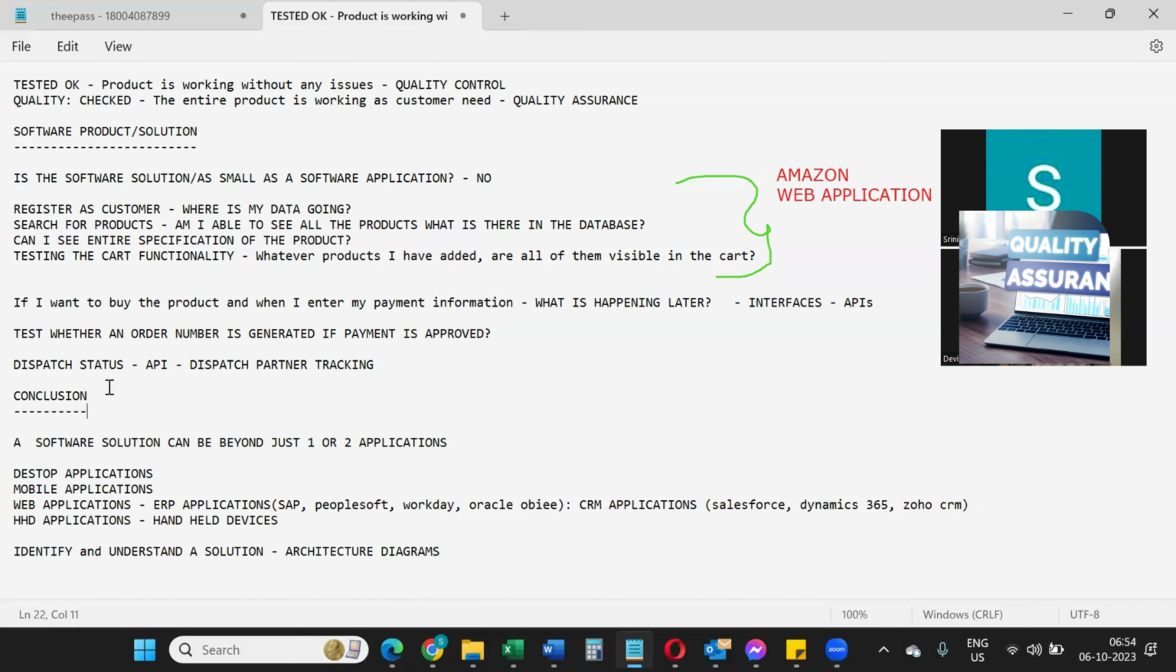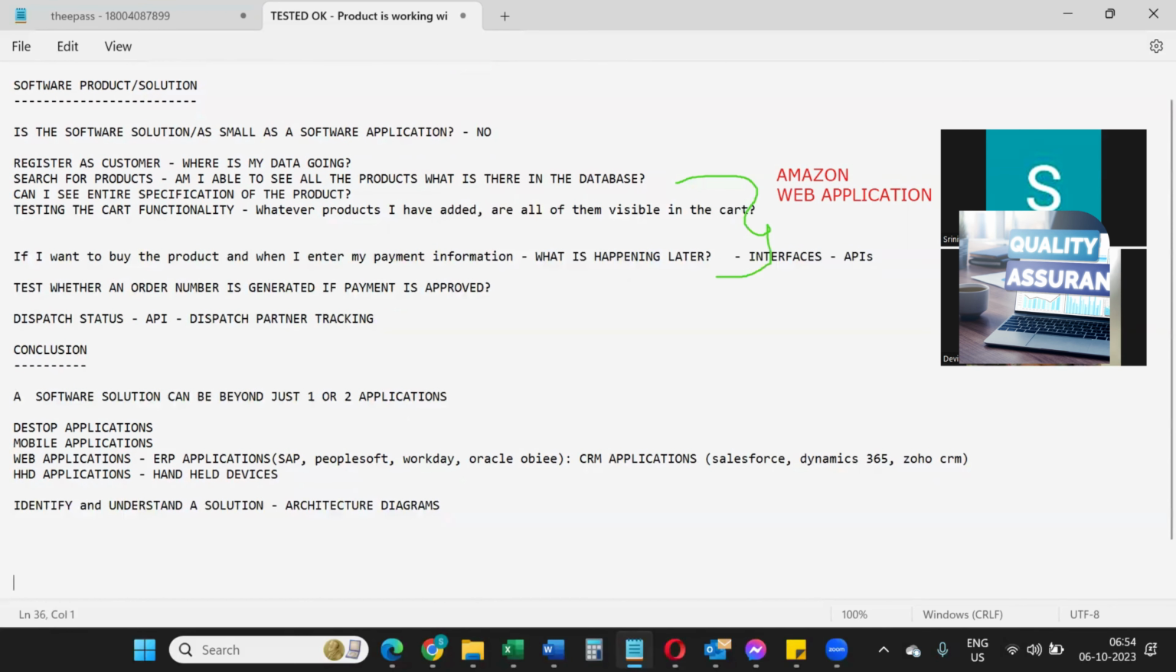Okay. So I'm writing somewhere here. We'll come back to that later.